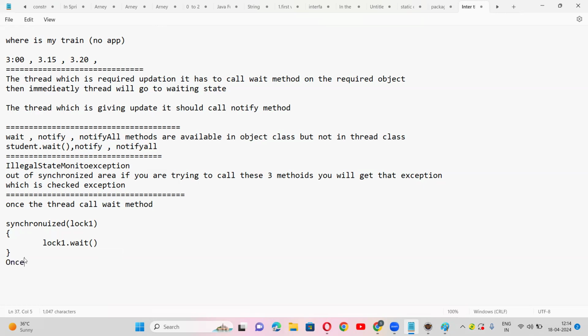But once a thread calls notify or notify all, these two also release that lock. Suppose thread 2 acquires the lock of that object and starts executing. Once it updates the notification, then thread 2 also releases that lock. Am I correct, guys?